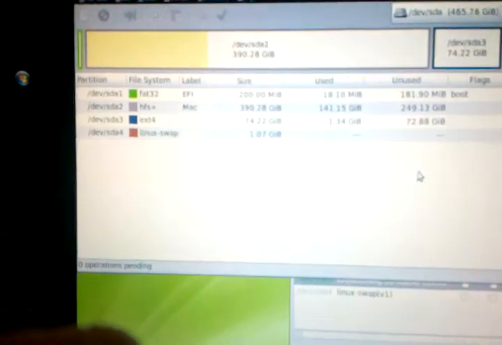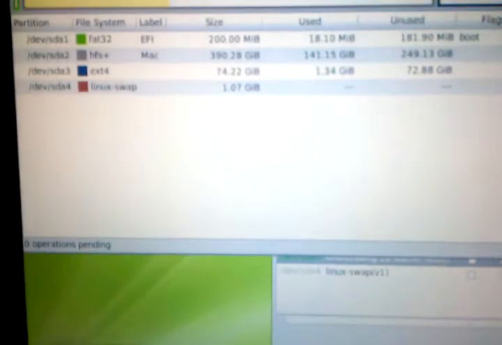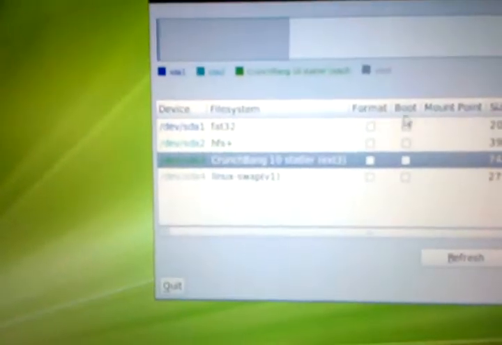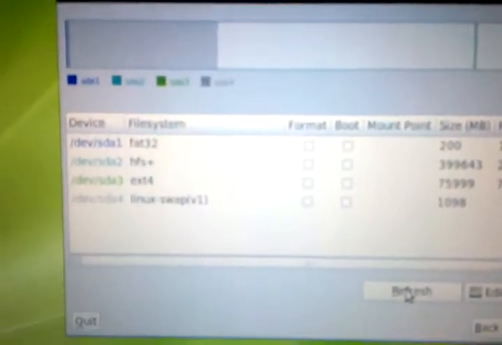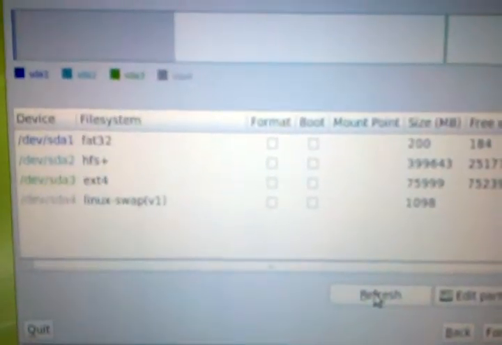Close. And now you can see my SDA3 right there, it's kind of blurry, I'm sorry. That's where I'm installing this. So let me close out of Gparted. I'm gonna come down here. I'm doing this on my phone, by the way. But yeah, I'm gonna do a refresh. If I could quit shaking.